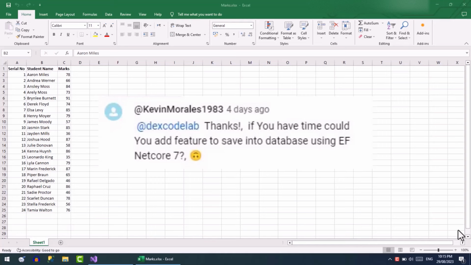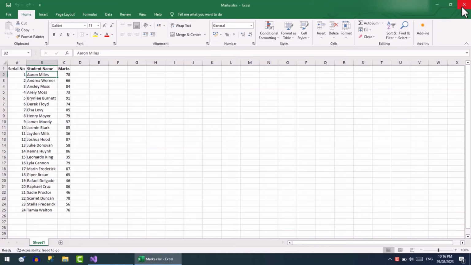Someone requested to create a similar tutorial, but instead of displaying the content of Excel file, he requested to insert all data in the database. Let's begin the tutorial.